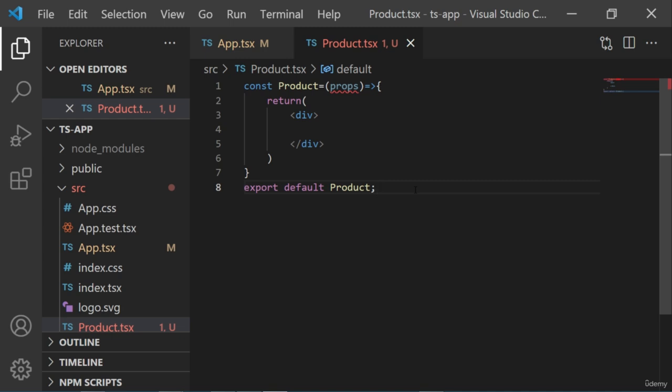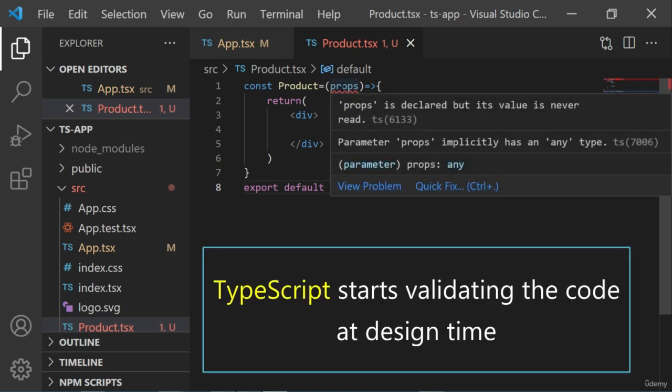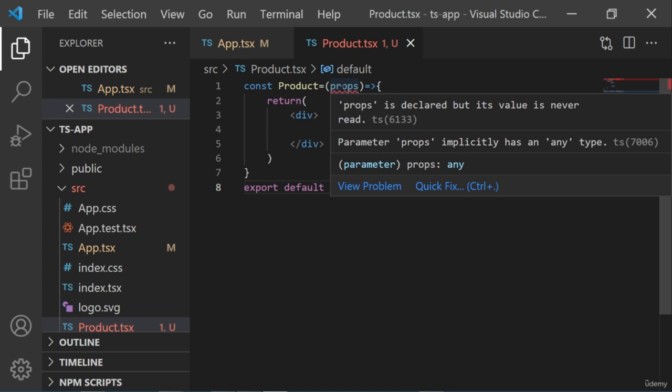Now you can see that the props is showing some problem. This is what TypeScript does. It starts validating the code at design time itself. If I roll mouse over props, it says that parameter props implicitly has an any type. So it's asking for the type of value for the props.